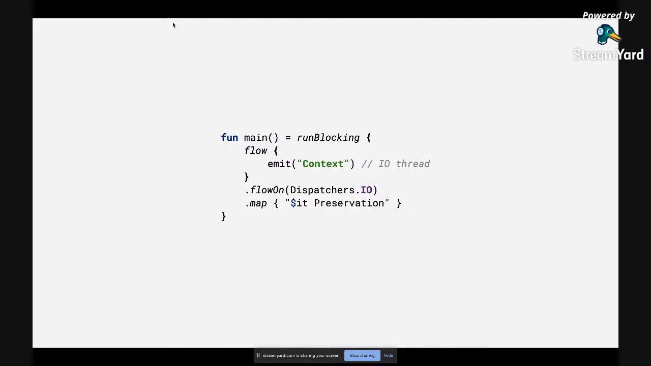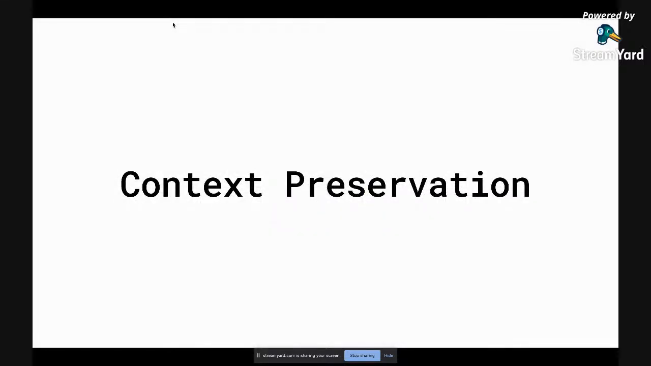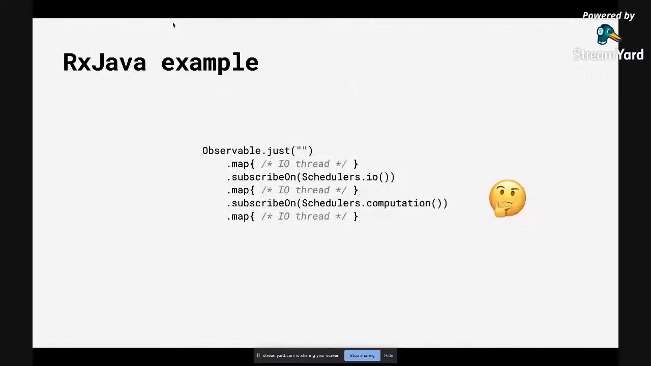So the map operator below the flowOn will run on some different thread and it will not be the IO thread. This prevention of context from leaking is called context preservation, where the context is encapsulated and never allowed to go downstream. So there is only one way to change the context of a flow, which is upstream.